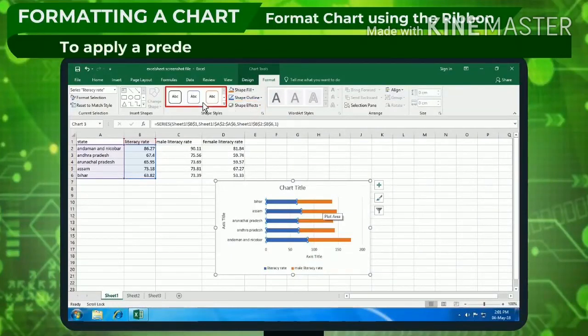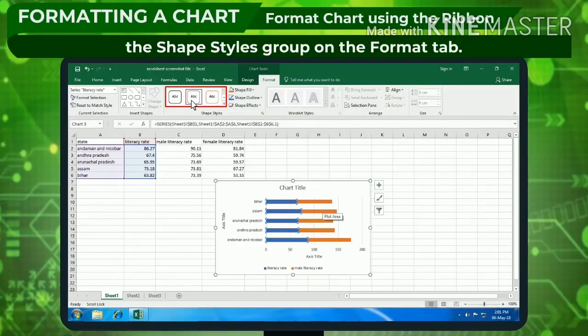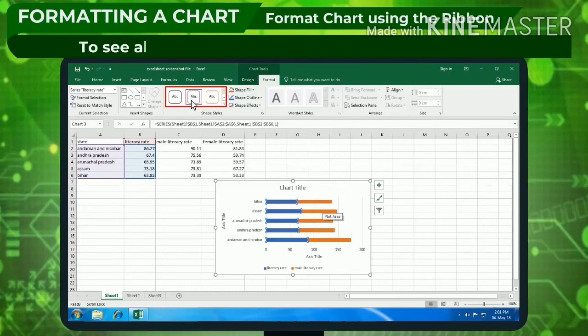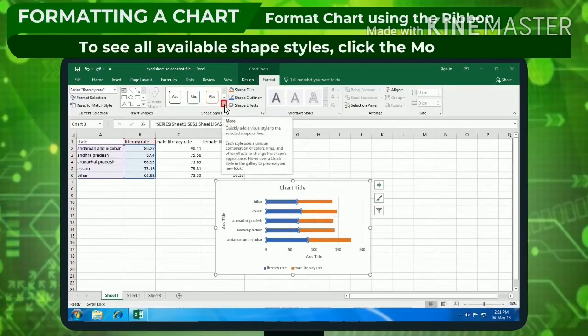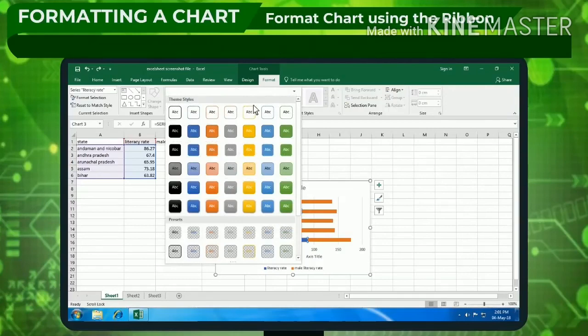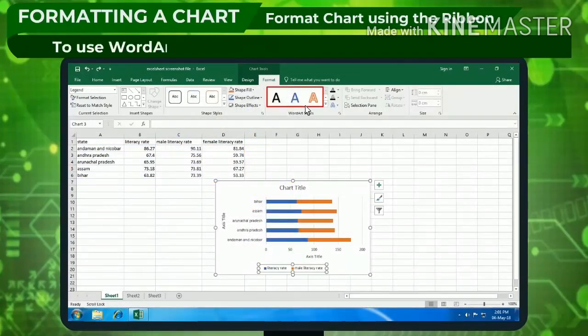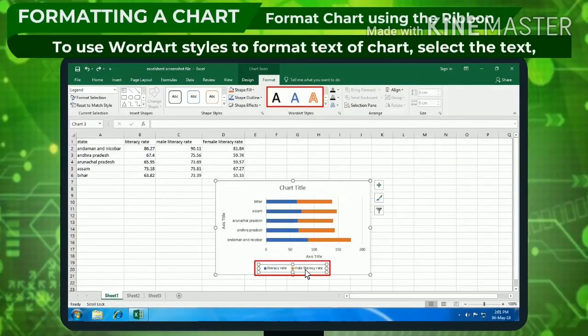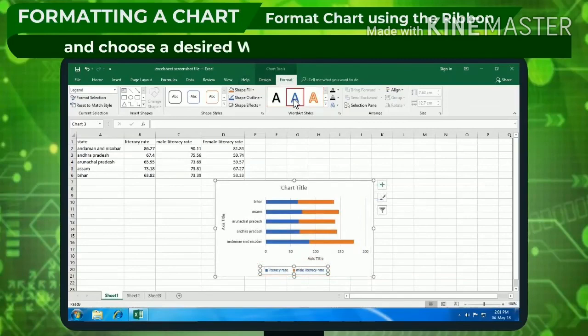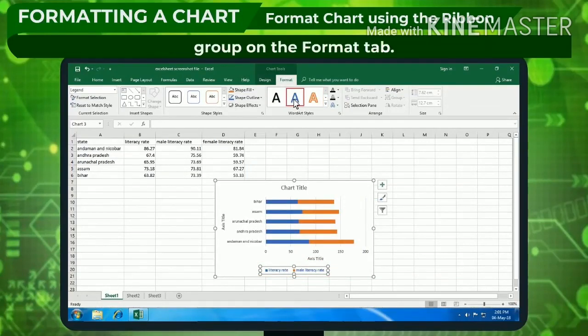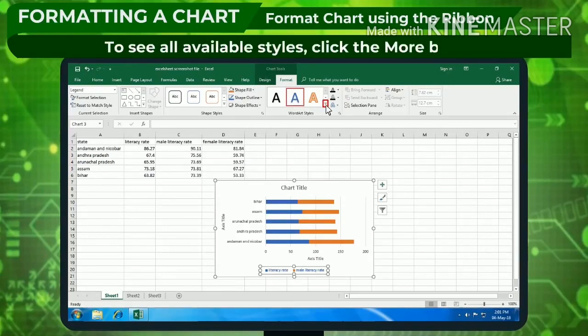To apply a predefined shape style, click the desired style in the Shape Style group on the Format tab. To see all available shape styles, click the More button. To use word art styles to format text of chart, select the text and choose a desired word art style in Word Art Styles group on the Format tab. To see all available styles, click the More button.